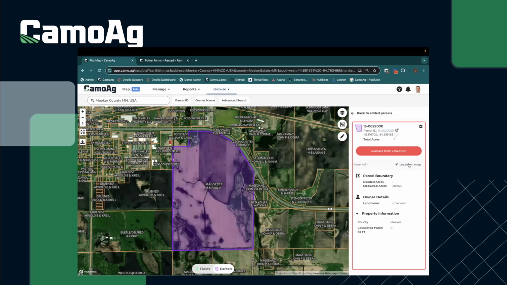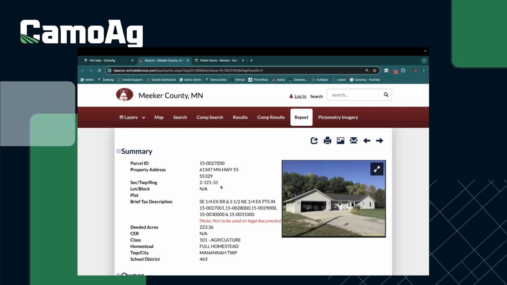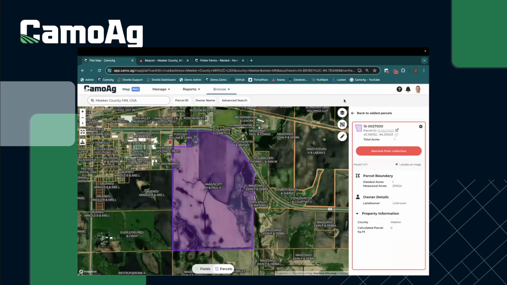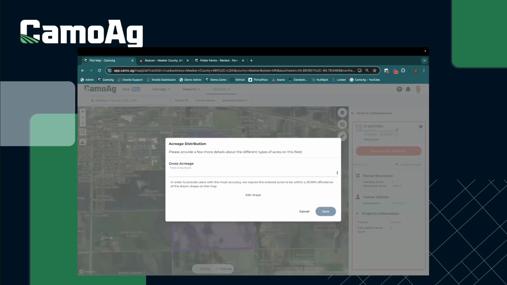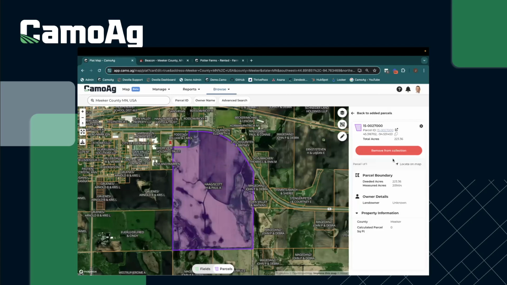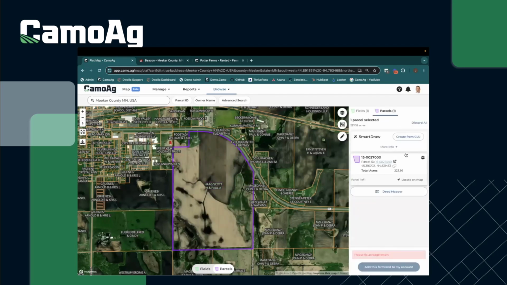So how do we resolve that? Well, we can see the measured acres is coming in as 209.61, but they're saying the deeded acres is only one. We're going to say that's not correct. So I'm going to hop in here, click on the parcel link there and grab the deeded acres, 223.36. All I have to do is edit the acre details, whether it's with the exact deeded acres or not. Just make that correction there, and then those acre details will be resolved.